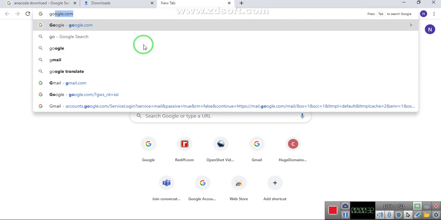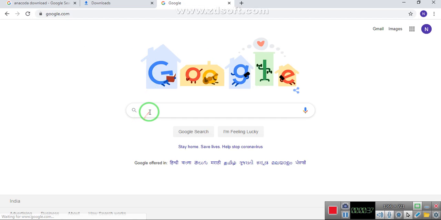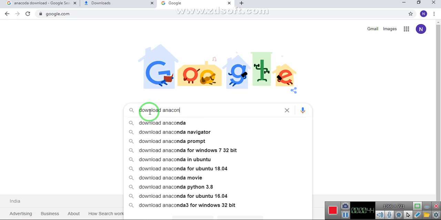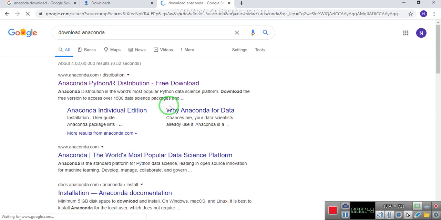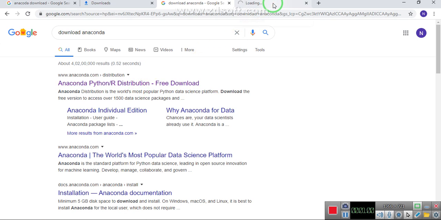your browser and type Google, and just type here download Anaconda. The next step is, see here, the very first page is the Anaconda website. So right click on this, open in a new link. It will open very soon.